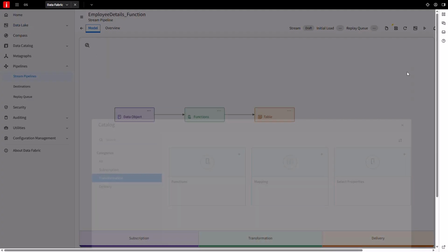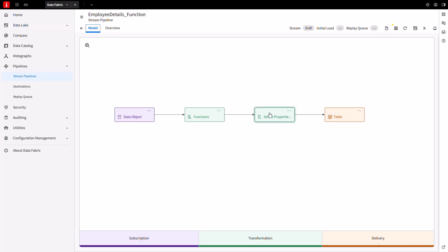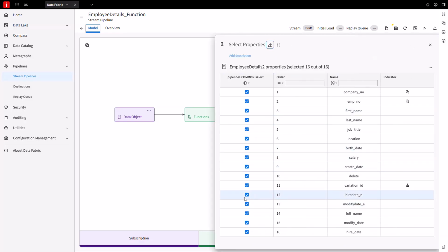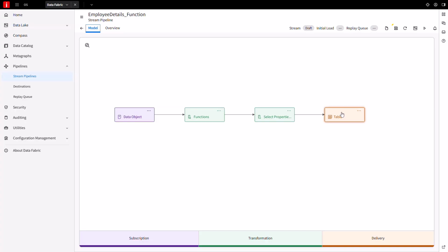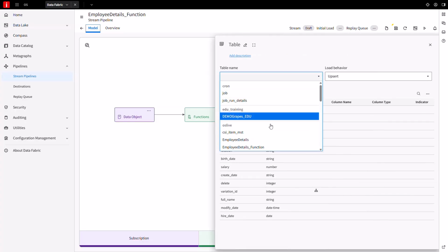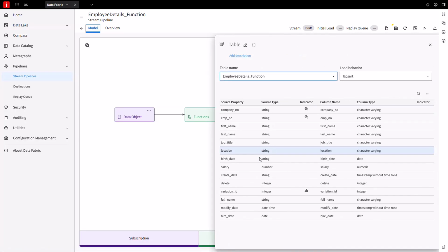Use the selected properties. Open the selected properties and deselect the two fields that were converted into a new format. Ensure that the three new fields, the concatenated field, the date time field, and the date field are added into the selected properties. Use the table component to choose the destination table and verify that the three new properties are included in the source property section and all fields are mapped appropriately to the destination table.